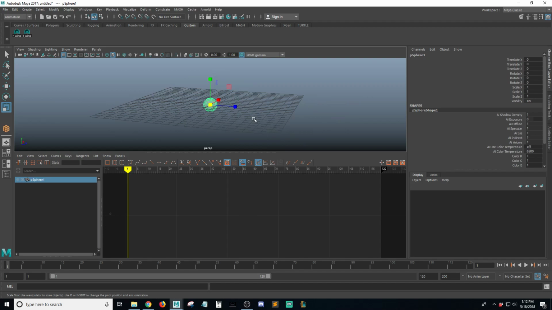All right, so that's it for this video. In the next video, we're going to talk about a bouncing ball. So we're actually going to use this sphere, and then we're going to animate it properly to make it look like it's bouncing. All right, see you guys in the next video.